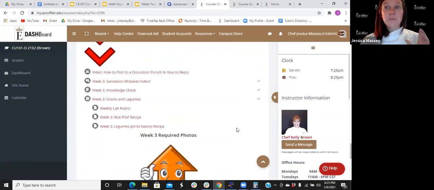Definitely. So that is where you would upload your assignment. That is where you upload or paste your Google Drive folder into this week 3 grains and legumes. At the very bottom, it'll say add submission, or edit submission if you're going to resubmit it.